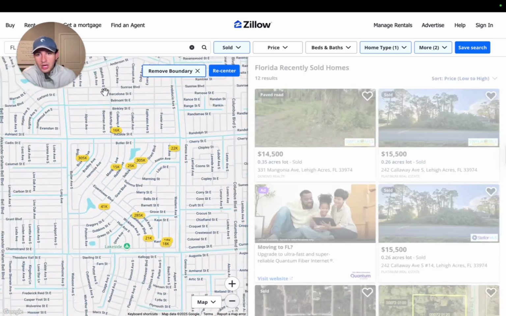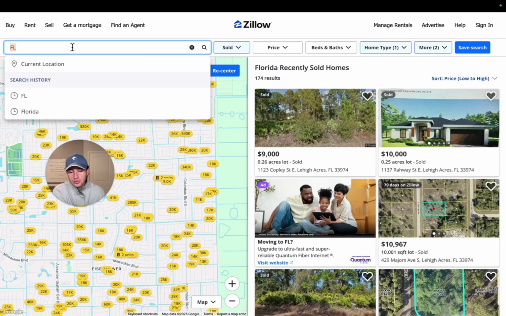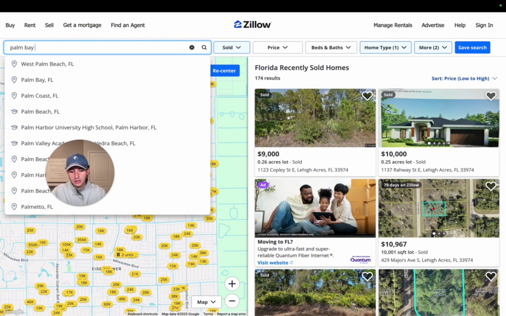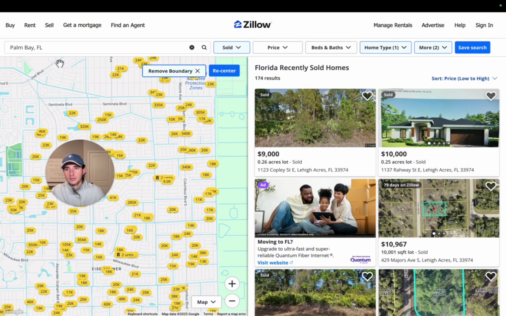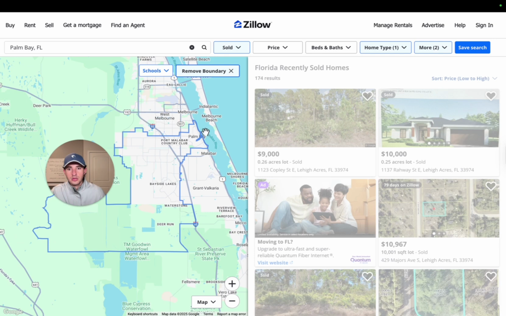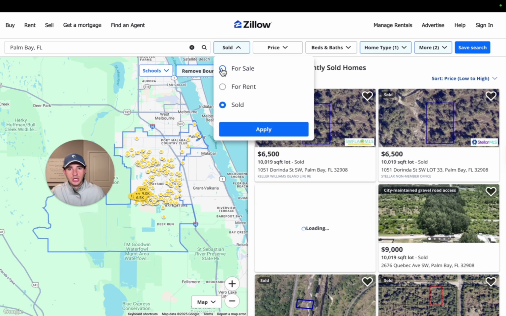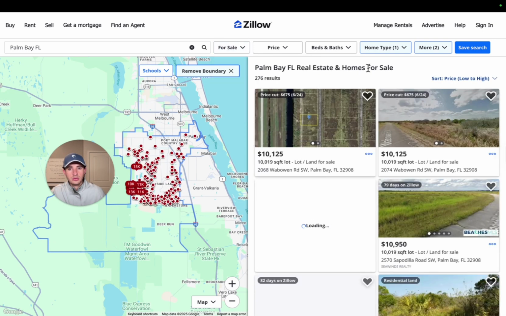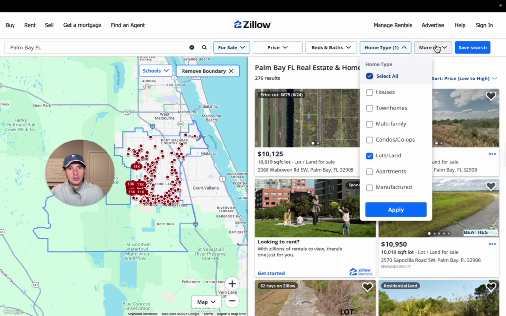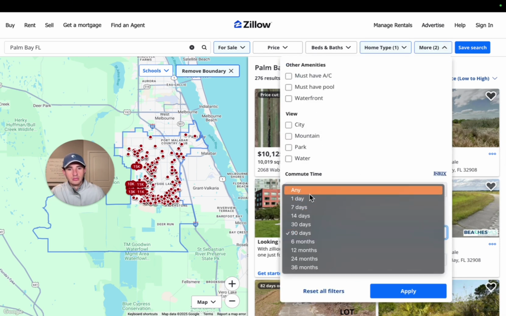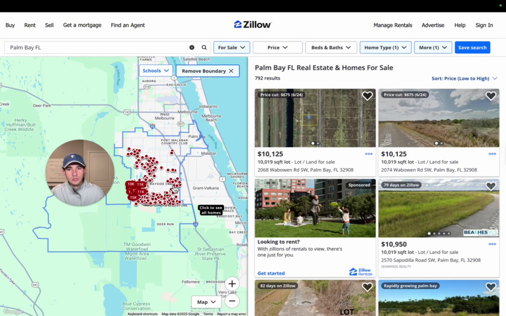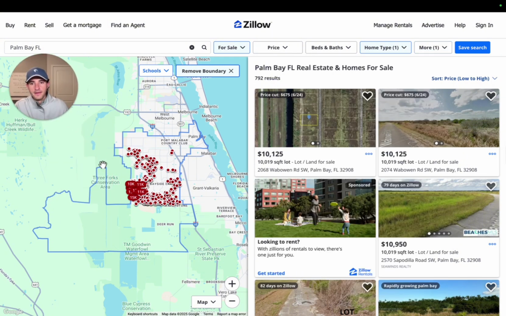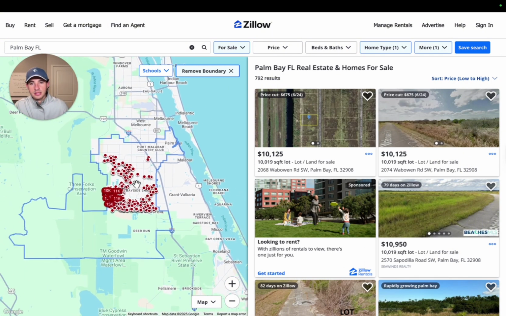Let's move on to another area in Florida. Let's go to Palm Bay, Florida. Okay. So again, we change the filters to for sale. For sale, lots and land, and then we go to any. So we zoom in again. As you can see, Palm Bay is a nice market as well.